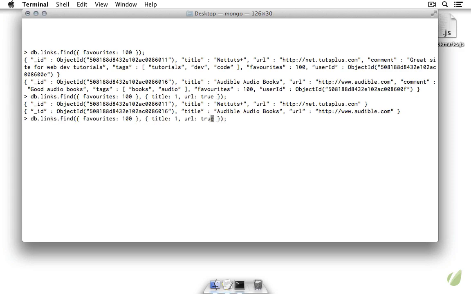Now we can do the opposite here, and instead of including, we can exclude. So let's say we want to get everything except the tags. I can just set tags to 0, and of course false would work in this case as well.